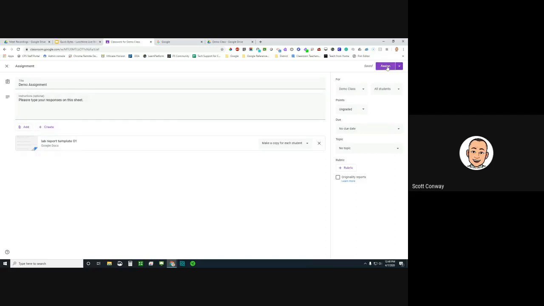Coming up to the top right, I have that assign button, or just as I did before, I can schedule it for a future time and date. I can save it as a draft if I'd like to come back and manually assign it by myself, or I could discard it if I'm not happy with it and just need to start all over. In this case, I'm going to click assign, and we'll let it finish assigning.